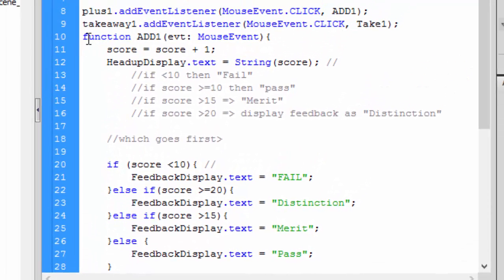The function is defined as add one, and score +1. Every time the button is clicked, the score value is retrieved from score, and then one is added to it and reassigned back to score to be stored in the memory. And then the display is updated. The display box title is head-up display, and its text property is updated with the score turned into a string.